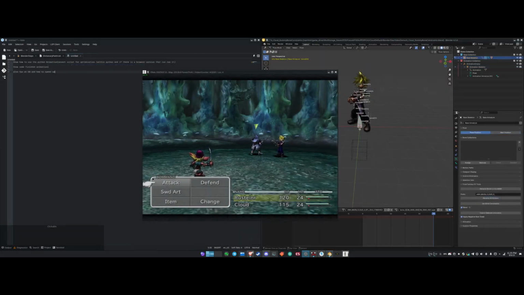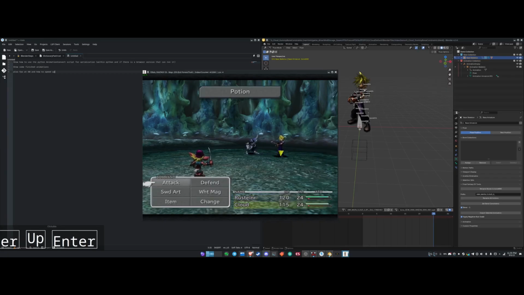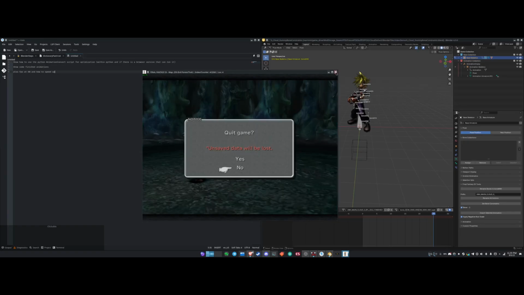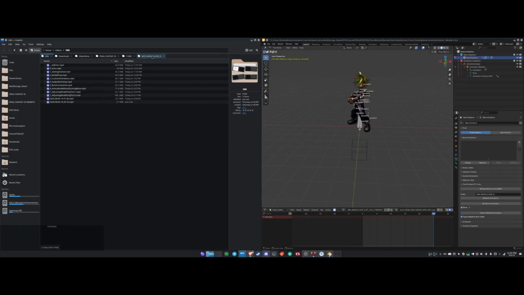Okay, so this is going to be more of a bonus bit at the end to show you some other things. If you could see here where Steiner is, I'm going to do a potion real quick just so he's in the same position. You can see how fast Steiner breathes compared to Cloud. You could keep it at the 60 FPS that we basically had, but I'm going to show a way of speeding it up. I'm going to close this out right now, and we're going to go into the animation file.